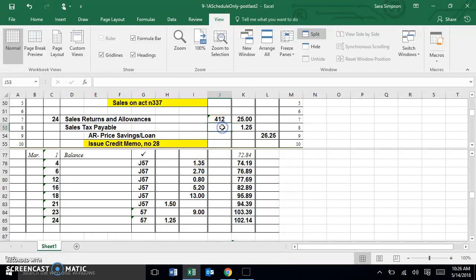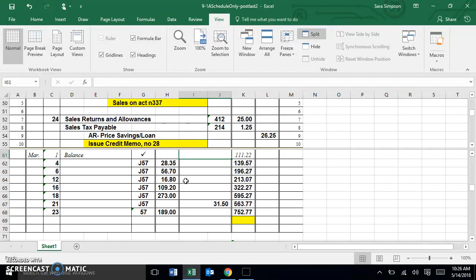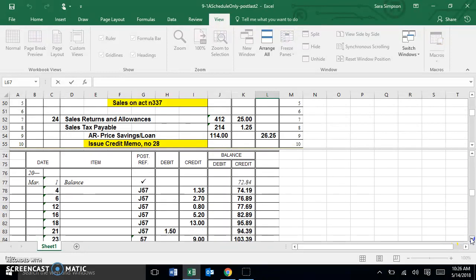Sales tax was account 214. I post that, and then I post the actual accounts receivable I'm waiting on. So on the 24th, page 57, I'm returning 26.25. So I subtract that from here, and my balance is 726.52. Now that is in yellow for a reason. So right now I just posted to accounts receivable, but don't forget we have to post to the subledger.